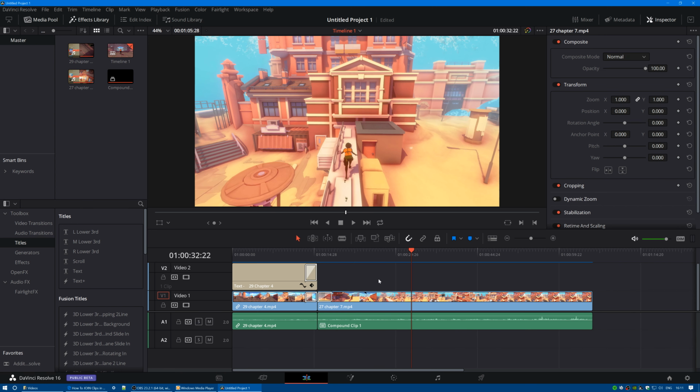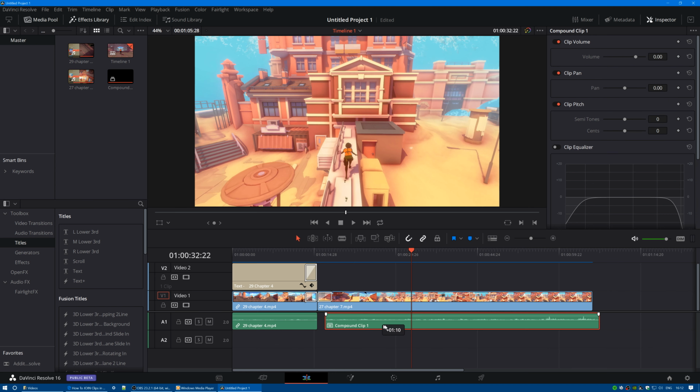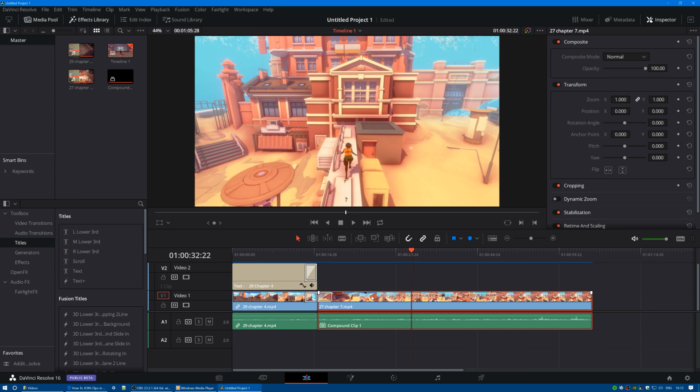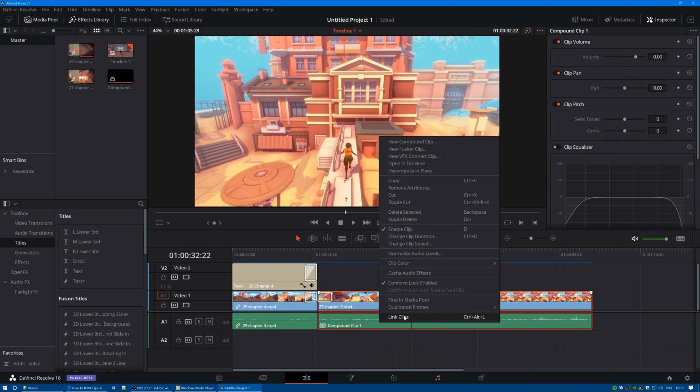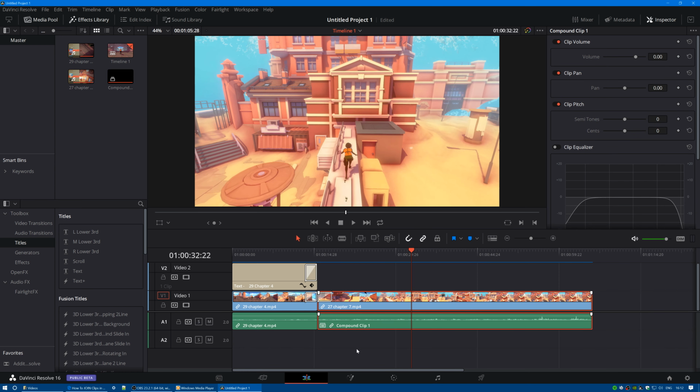And then I'm going to highlight both parts, the video and the audio, and I'm going to press, I think, the link session. Oh, that didn't do it. Just make sure that link is on. So highlight them both again, and you can either right click and link clips, or you can press Control Shift and L, and that will link the two together.